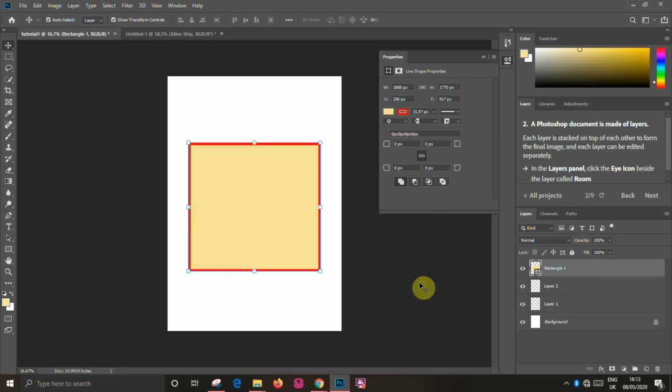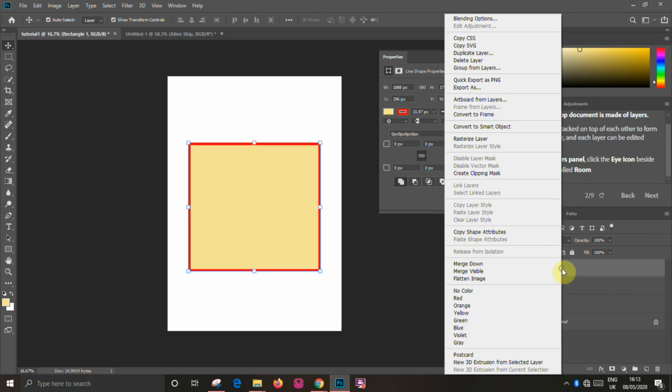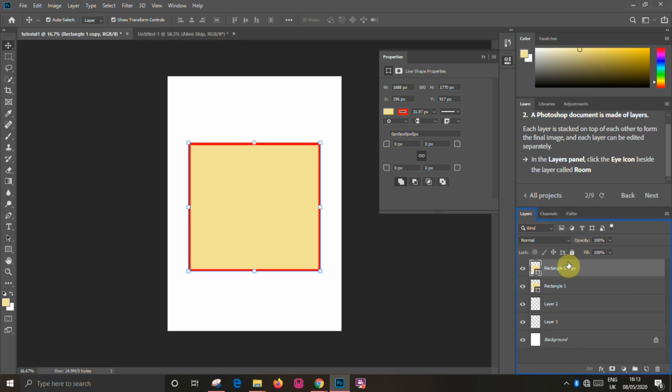One more thing, if you want to duplicate your layer, there are also ways of doing it. You can right click on your layer and come to Duplicate Layer. You click on duplicate, and this is the duplicate name. You can leave it this way. Click OK. The layer has been duplicated.